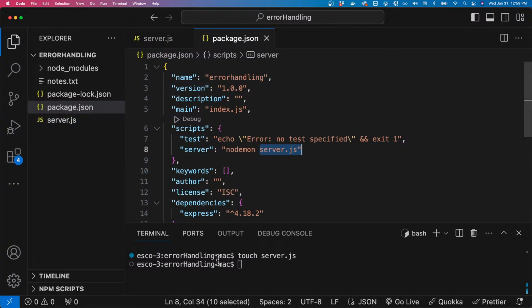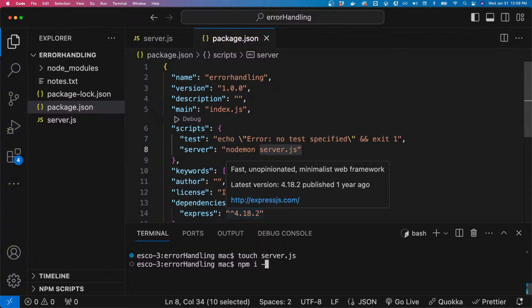All right. But then if you've not installed that, you can do npm i -D, which is a development dependency, and then nodemon. Or you can also do -g and then nodemon. The difference is that one is going to install it globally, and the other one is going to install it as a dependency. All right, so let's run the server script.